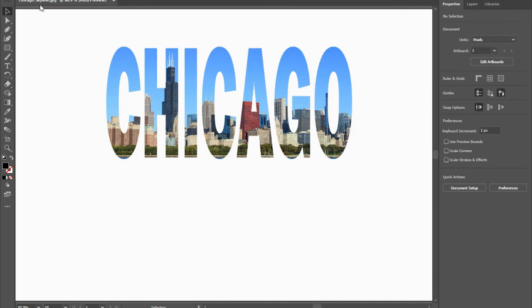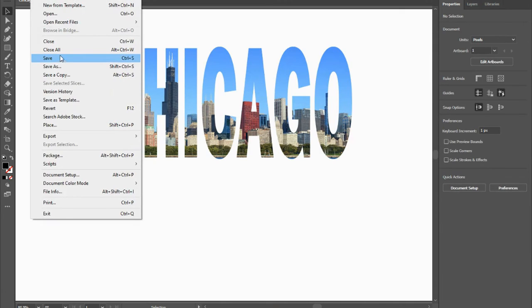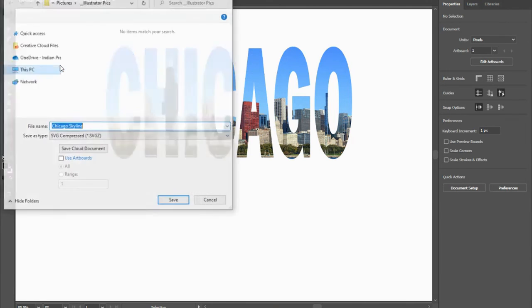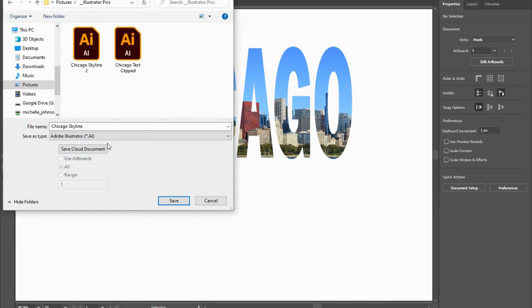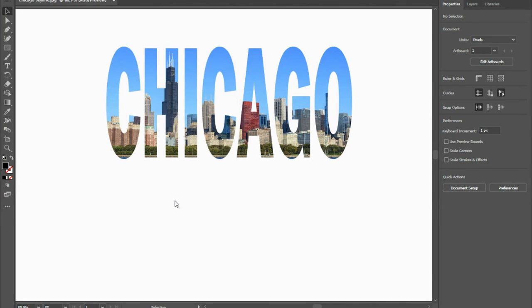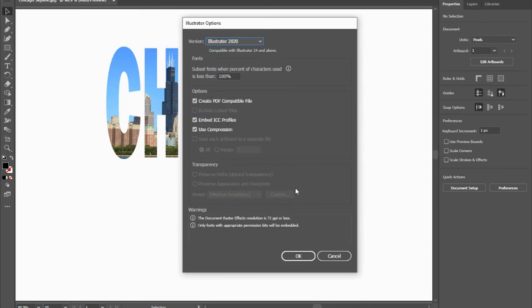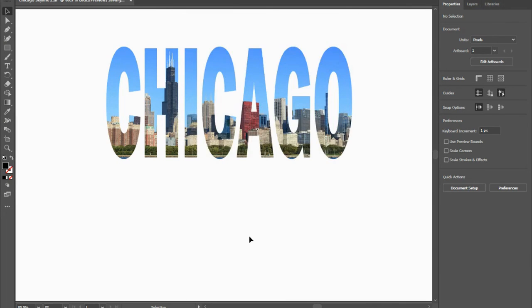So now to turn this in, I'm going to do File, Save As. I want to make sure this is an Adobe Illustrator file, and I'm going to call this Chicago Skyline. I'm going to add a Z so I know it's the one I just did. I'm going to say Save, and I'm also going to, hold on, I got to just say OK on that little screen. I'm also going to export this.